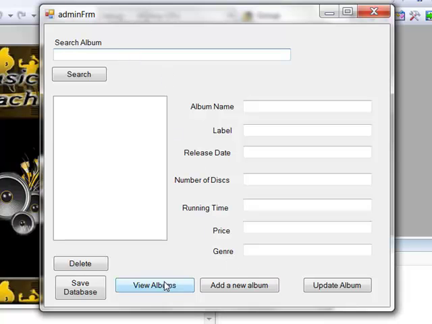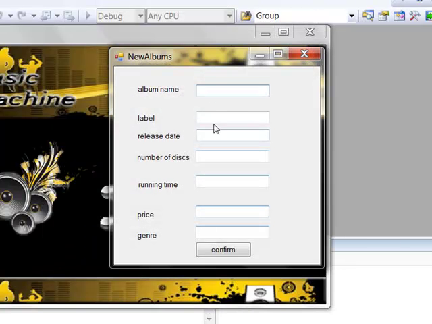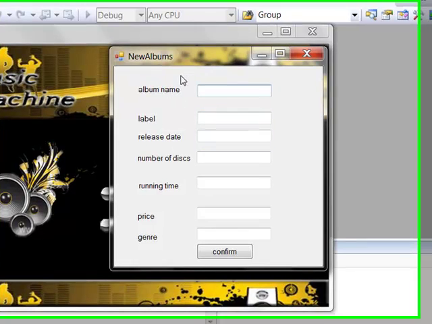So now I can create a new album, I can update the album, I can search the album, and I can even delete the album. First I'm going to add a new album. I press on the add a new album button and here you can see the details of the new album.